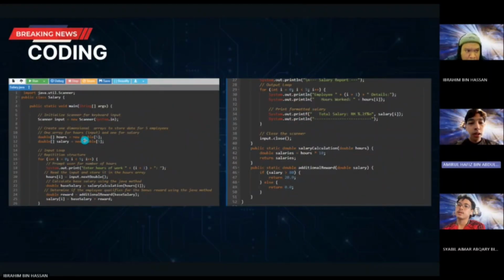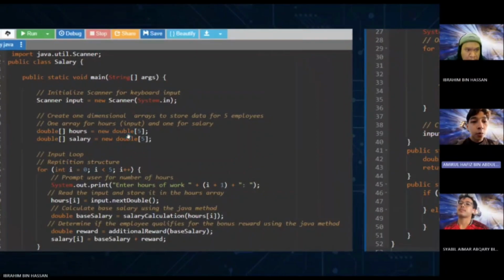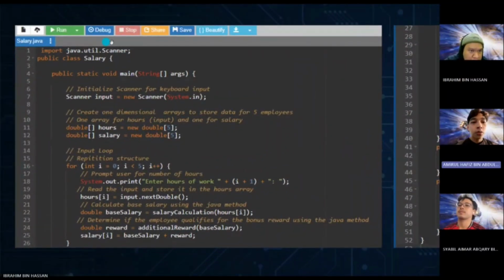Okay, now we look at our coding. First we import Java util scanner and also declare our Java file, which is public class Salary. And then we initialize the scanner for our keyboard input so the user can enter their hours of work. And then we create one-dimensional arrays to store data for our 5 employees, one array for hours input and one for salary, which you can see: double hours equal to new double 5 and double salary equal to new double 5.